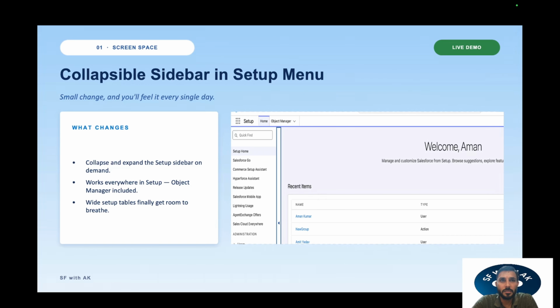Well, first feature is sidebar in setup menu. Starting outside the flow builder, because this one is very quick. You can now collapse the sidebar in the setup menu. It's not a headline feature, but think about how much of your day you spend in setup and how often that sidebar is just sitting there while you're trying to read a wide table of permission sets.